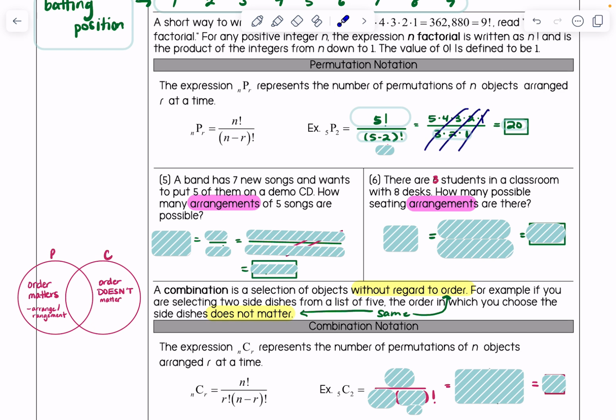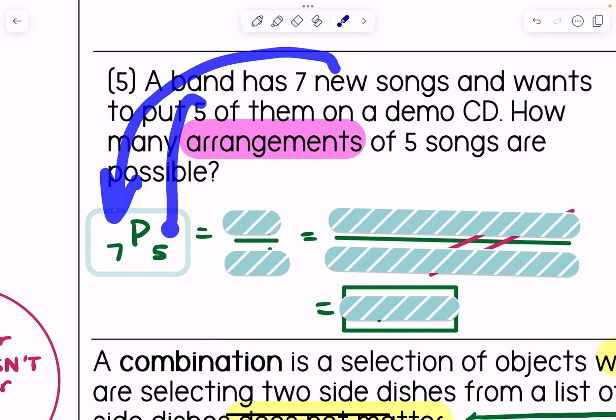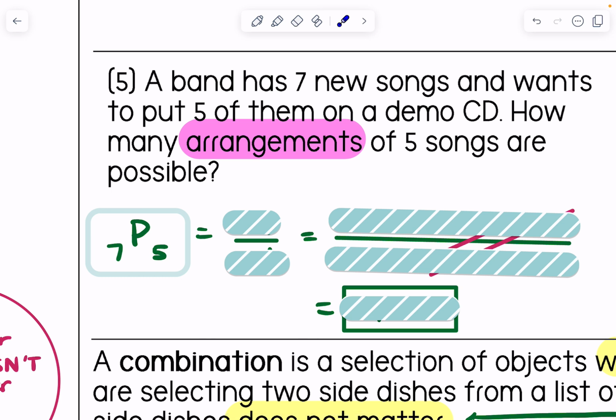Well, this is a permutation because order matters. It doesn't say you're allowed to play the same song multiple times. So, whatever song you pick first, the order matters for the next song. So, this is going to be 7P5 because there are 7 songs, 7 objects, and then we're arranging them in 5 different ways. We're allowed to put 5 songs on that CD.